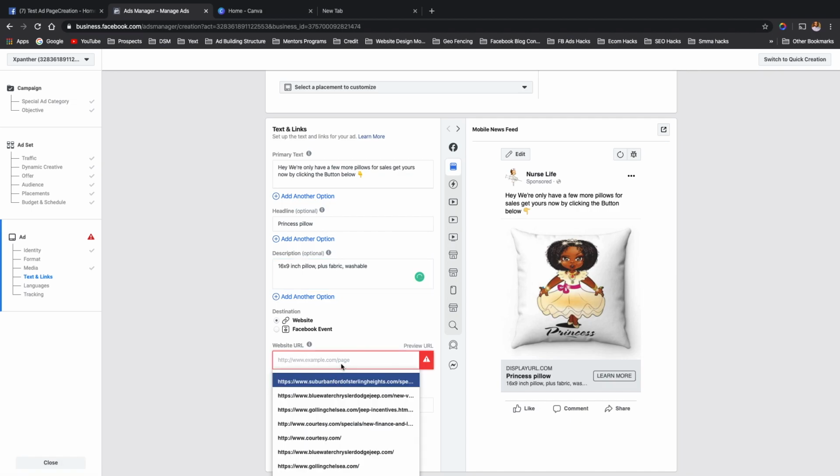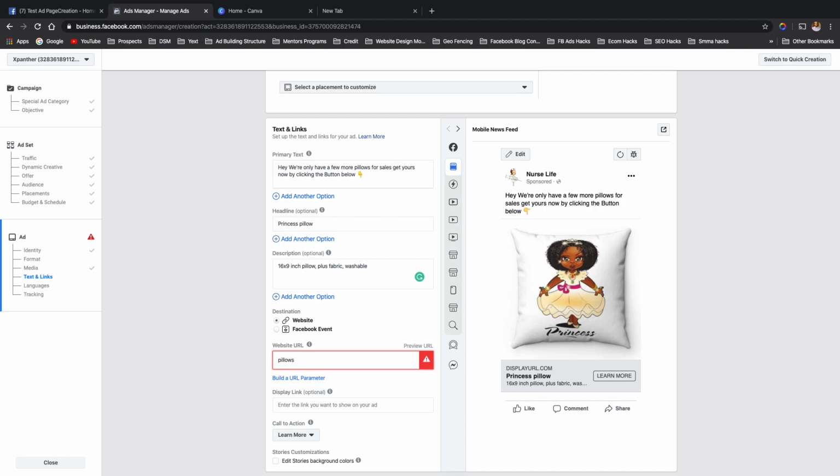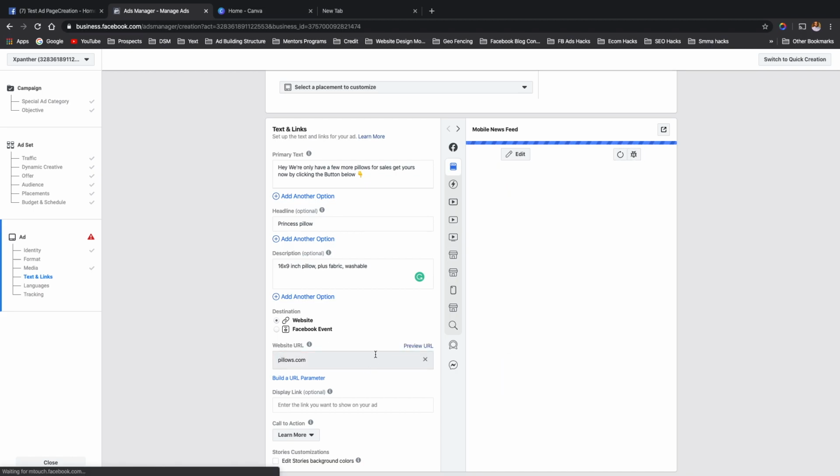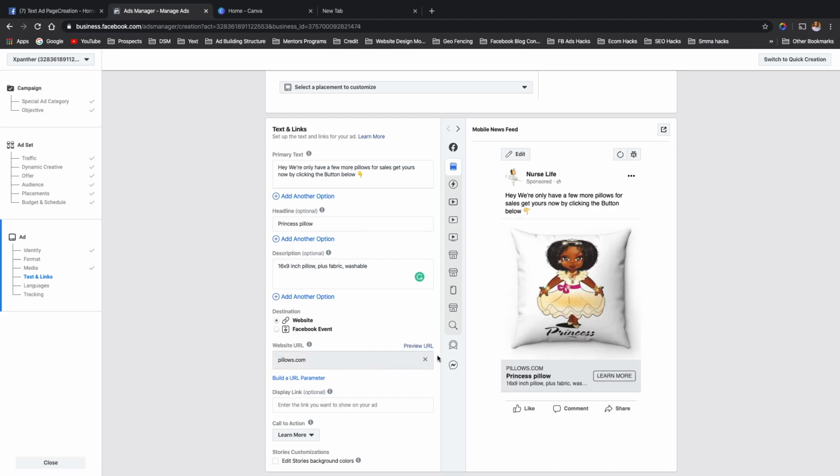So remember I said, just say if it was pillows.com. It'll be your actual website link where you want to send them, because once they hit this learn more button, we're going to change it from learn more, but once they hit this button here, it's going to send them directly to that link that you provided. So we just do pillows.com. And then it'll go from red to blue. See how it looks now? It lets you know that's pillows.com.